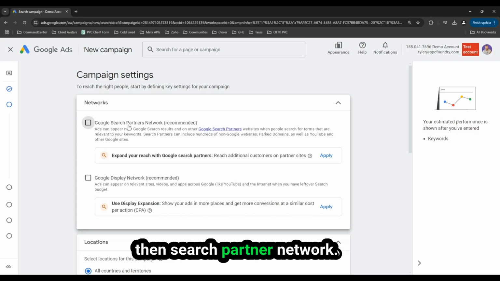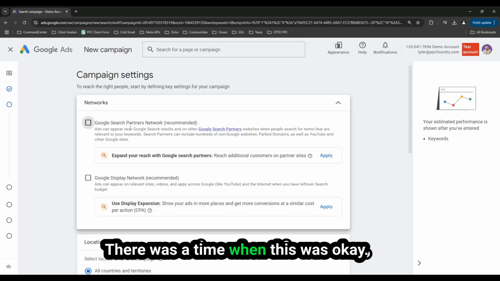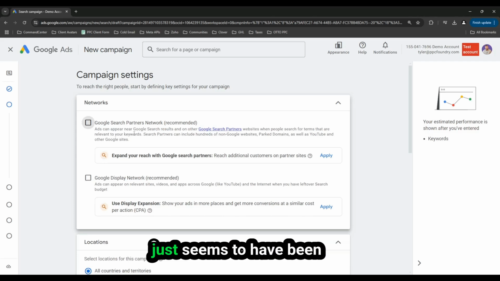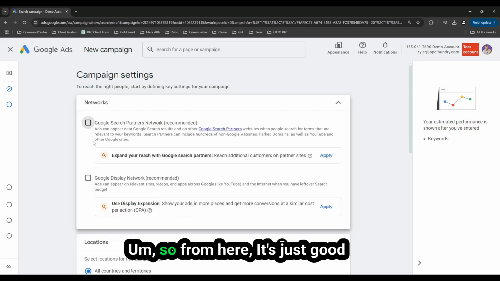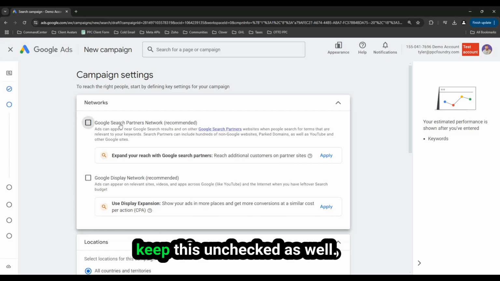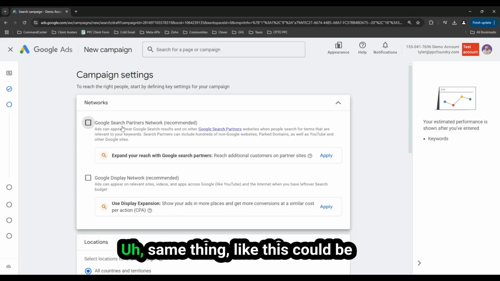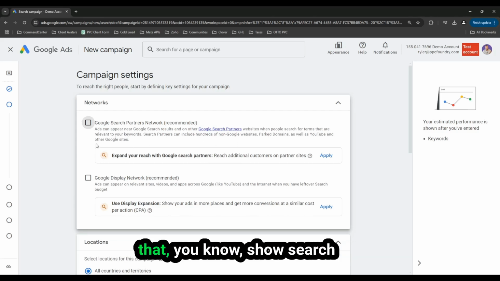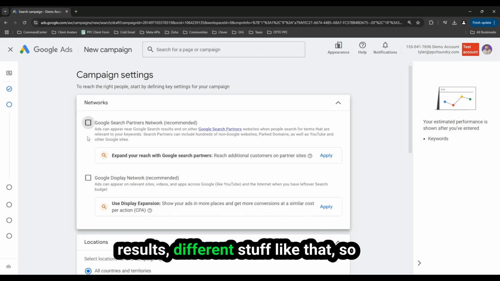And then the search partner network. There was a time when this was okay, but of recent, this network just seems to have been hijacked by a lot of spam. So from here, it's just good practice from now on to keep this unchecked as well. Same thing, this could be other non-related Google websites that show search results, different stuff like that.